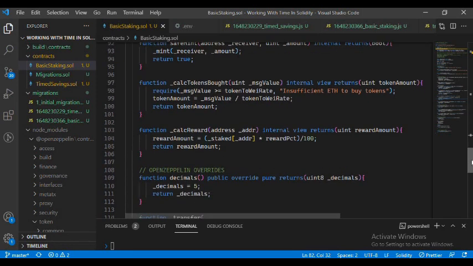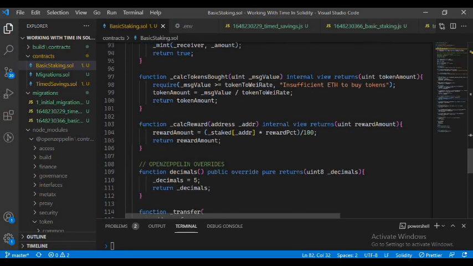Then we have calculate tokens bought, which calculates the amount of tokens bought based on the value passed into it. First things first, we're going to check that they have passed the minimum value to buy a single token.